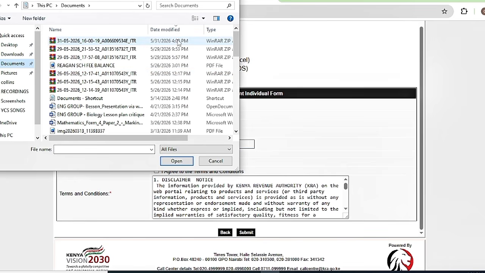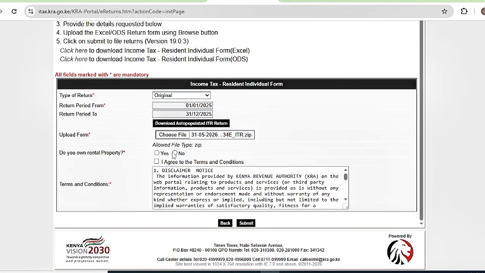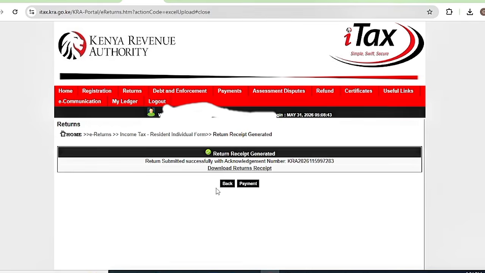So I'm going to choose this particular file. You can see this one, 4 p.m. So this one you can choose. Do you own rental property? No. Then do you agree? Finally you submit. When you submit, you are done. And on this page, you can see finally we've submitted our KRA returns.